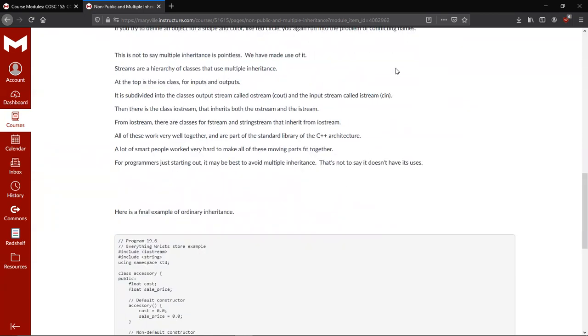We have seen multiple inheritance. All the stream classes and objects that we've used in the past actually used multiple inheritance. All of them draw from the parent class of the ios, which is short for input output stream. The ios basically splits into two subclasses. One is the ostream and one is the istream. And cin and cout are basically the operators or the functions of the input and output streams.